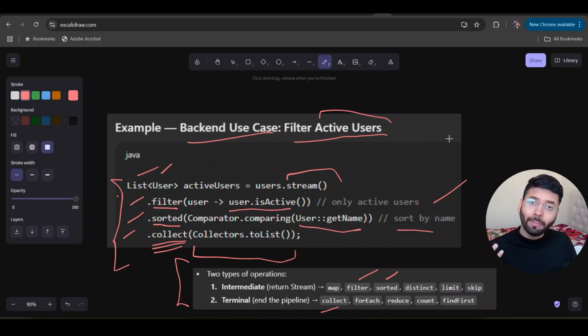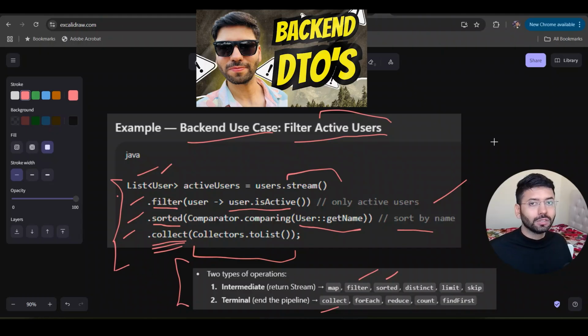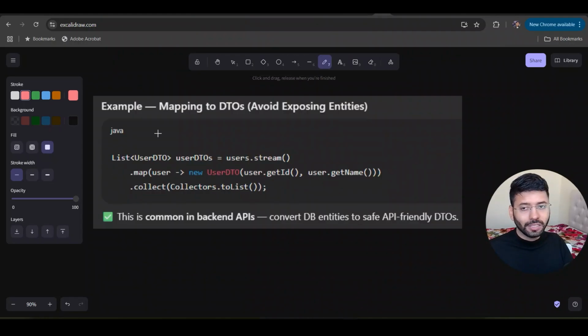Now let's see another common example which is very frequently used in backend, which is converting your DB entity to API-safe DTOs. If you want to learn more about DTOs, it was covered in this video; you can refer to this video related to DTOs. Now let's see that example. Here you can see we are doing the mapping to DTO. We don't want to expose our database entity directly to the API, so we want to map that to a DTO.